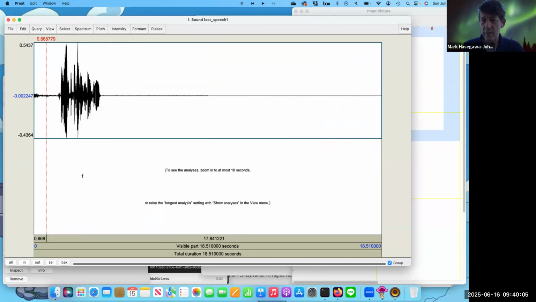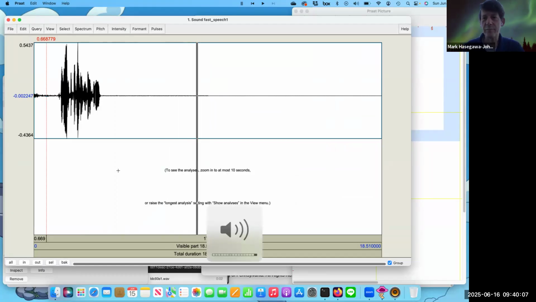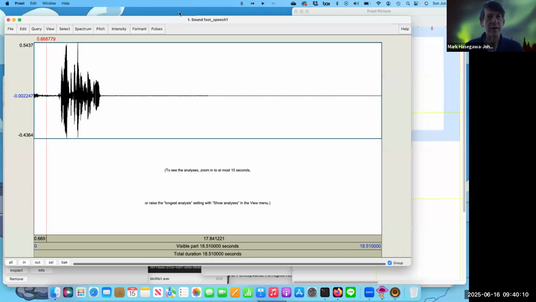I'm not hearing it at all. Are you hearing it on your end? It seems that audio playback has been disabled on my computer. Maybe that's the problem.